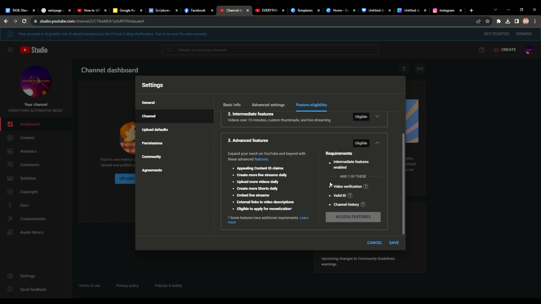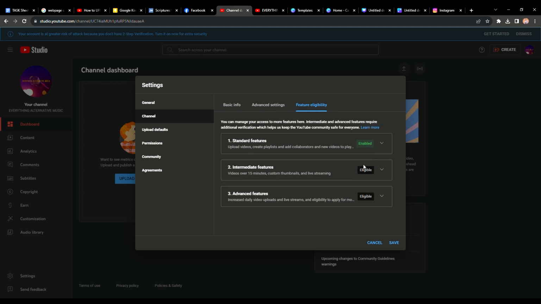it can also ask for other things like intermediate features enabled, video notification, valid ID, channel history, access features, appealing content ID claims, all of those things. But first of all, fix this before you are able to move to advanced features. This second thing is very important, so you click on Save.